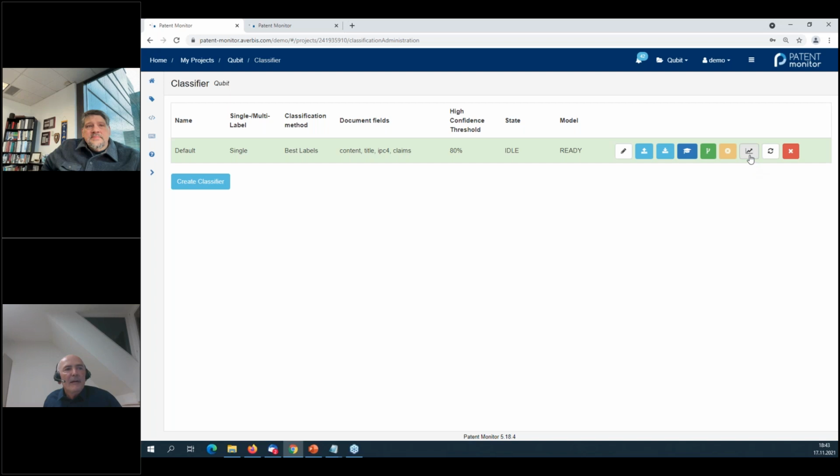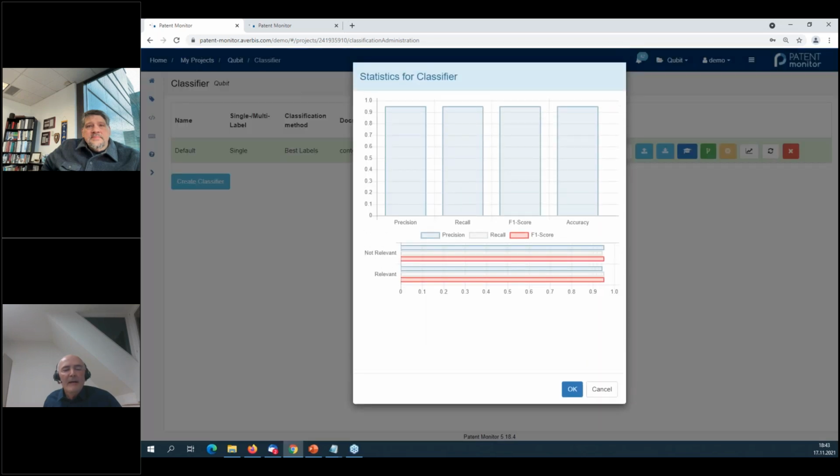And if I click here, then I receive feedback from the system. So we now have 95% precision and recall. How does it work? This is the result of the cross-validation procedure. The system takes 90% of your training data, trains the classifier, and tests on the remaining 10%. This procedure is repeated 10 times, so every patent in your training set is classified and predicted once.